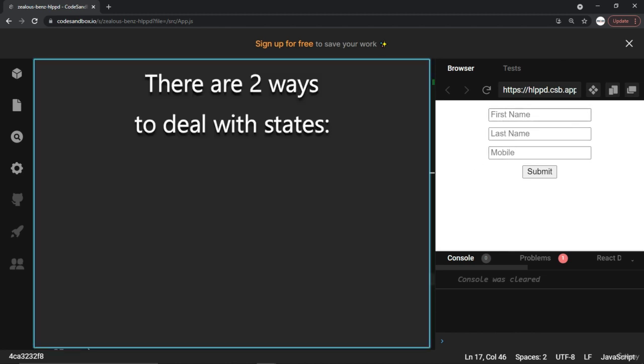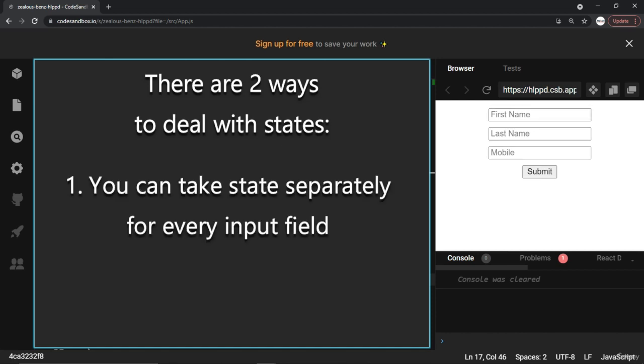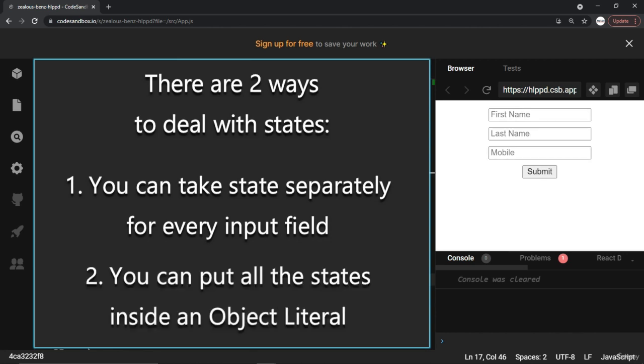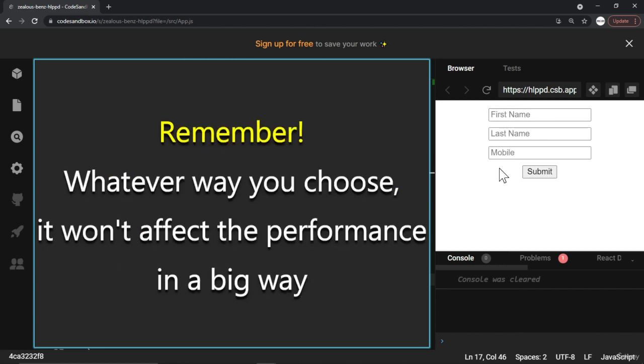Now there are 2 ways to deal with states. Because you have 3 states here, or you may have more states, you can take state separately for every input field, or you can put all the states inside an object literal. At the moment, we are going to take a state for every input field. Remember, you take it as an object or you just use separate state for each input field. It doesn't affect the performance in a big way if you choose any of the ways.